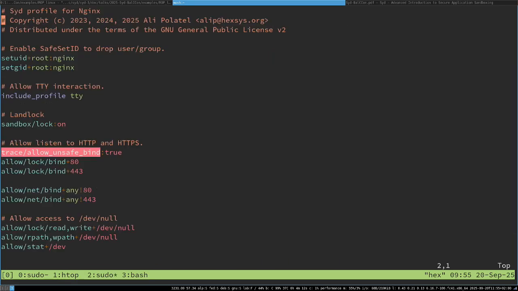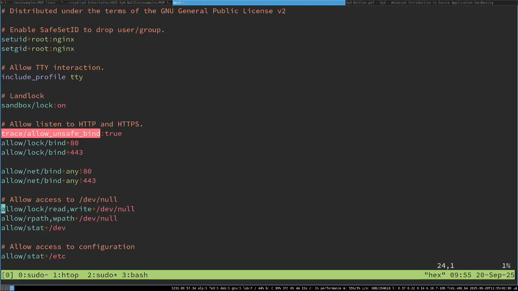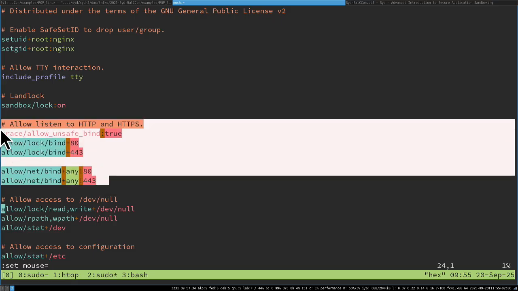Let's take a look at the profile I wrote. So this is how you make the transition from root to Nginx. You can ignore the TTY profile. I included that so exploitation a bit later becomes easier. This is how you enable landlock. And here you see again multiple layered sandboxing where we allow HTTP and HTTPS ports, one for landlock and one for seccomp, right?